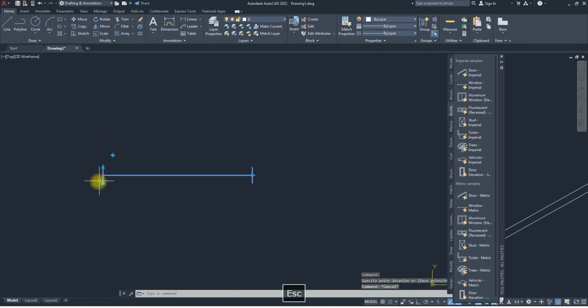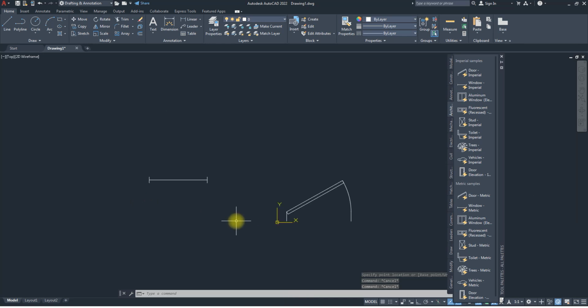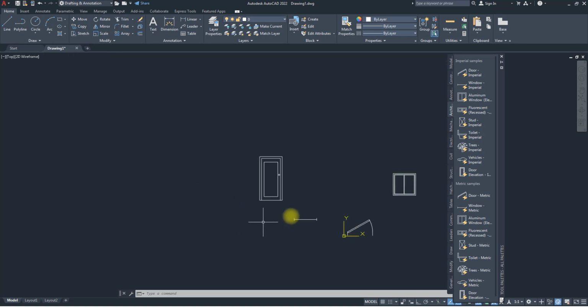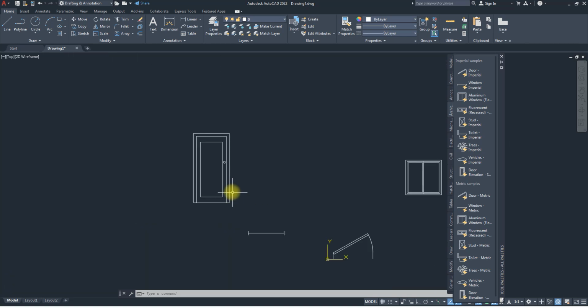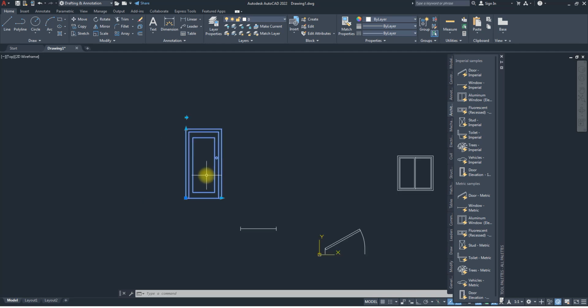So what I'll be doing is exploding these and recreating them ourselves, looking at each of those case studies that we want to use. If I bring this window out and also this door, let's see how to do this. So let me select this door. I'm going to explode this.